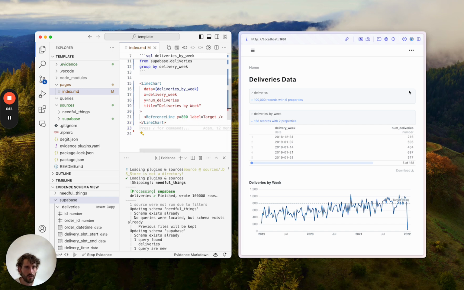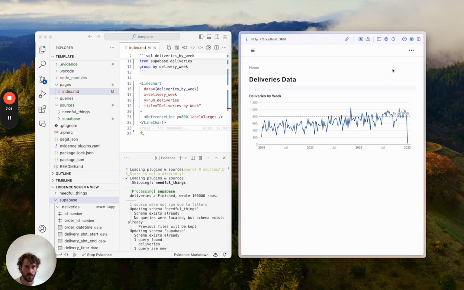All right, so I've successfully set up my connection to Postgres and created a chart using Evidence. And this is what it looks like.